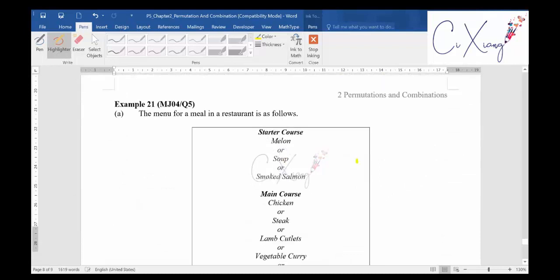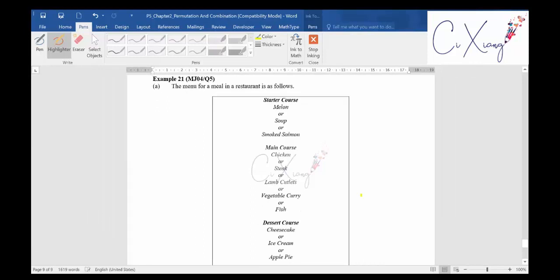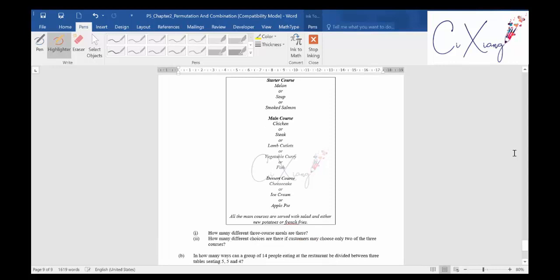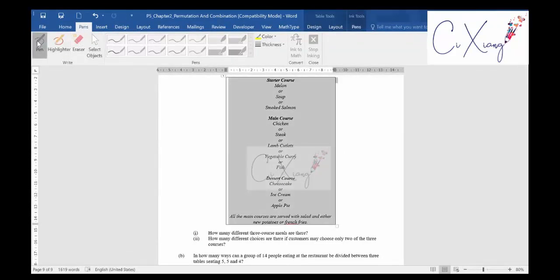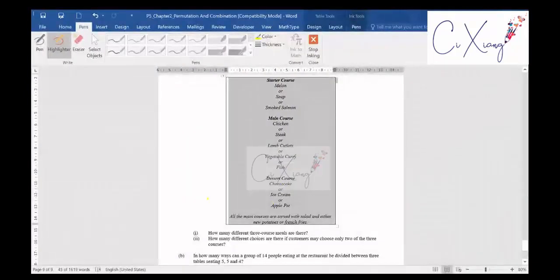For example 21, wow, this looks great. I'm having a menu for a meal in the restaurant as follows. Maybe I will make it smaller so that you can see how I do the calculation. So let's have a look at the question here. They are asking, how many different 3-course meals are there?